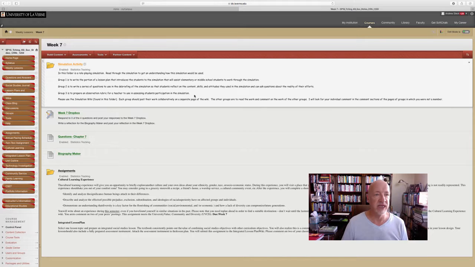Here is the simulation activity folder, and in this folder you'll find the role-playing simulation. Kids love role-playing simulations, and I think you'll enjoy this one when you read through it. Be sure to read through it to get an understanding of how this simulation would be used. Now, there'll be 3 groups, and you'll know which group you are in when you click on this folder.